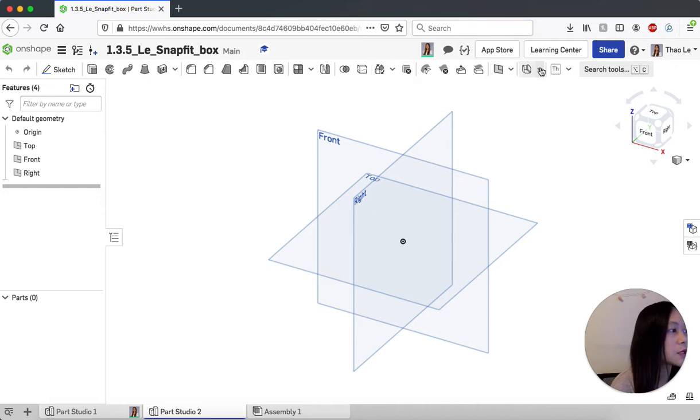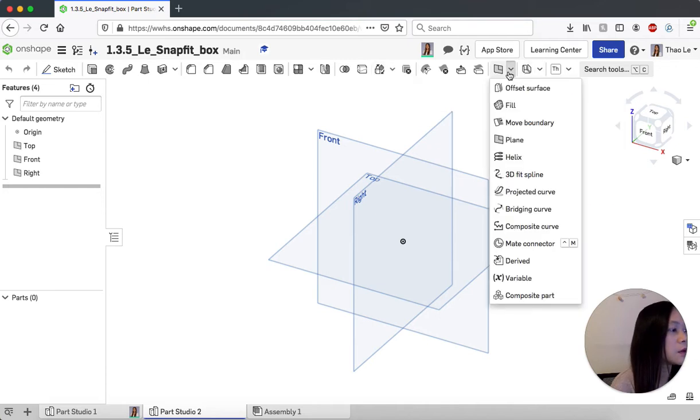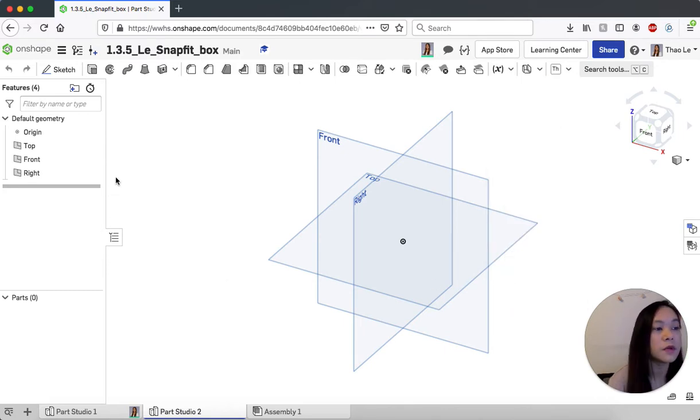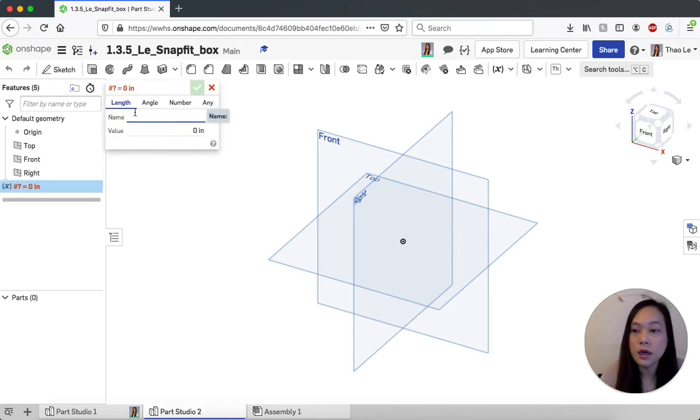So that's gonna be under, where's the variables? Under the, what is this feature? The plane feature, and we're gonna click on variable. So the variable will give us some constraints later on if you want to change whatever you want.